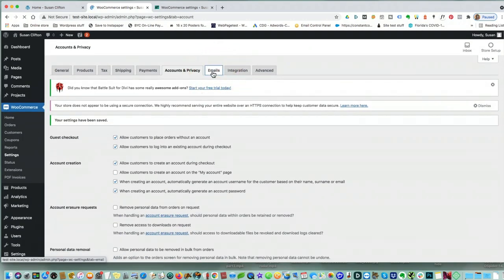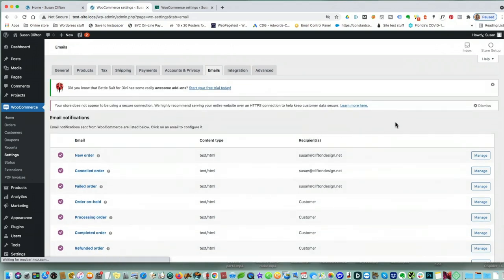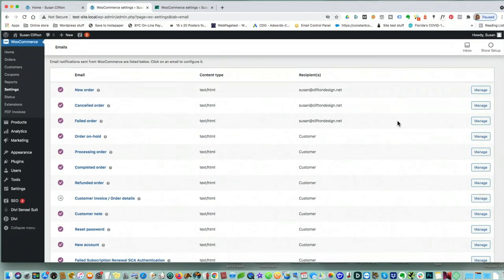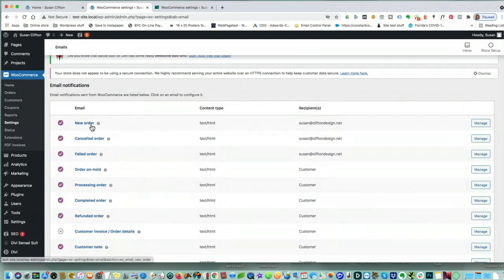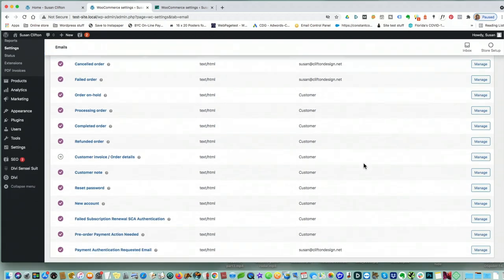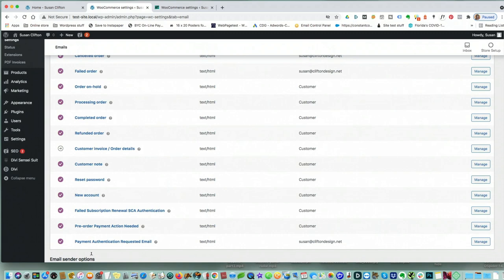Now here's the fun page, emails. These are all the different types of emails that go out. For a new order, the recipient would be you. A canceled order, the recipient again would be you. And a failed order would be you. Everything else is customer, except for this last one, the payment authentication requested email.